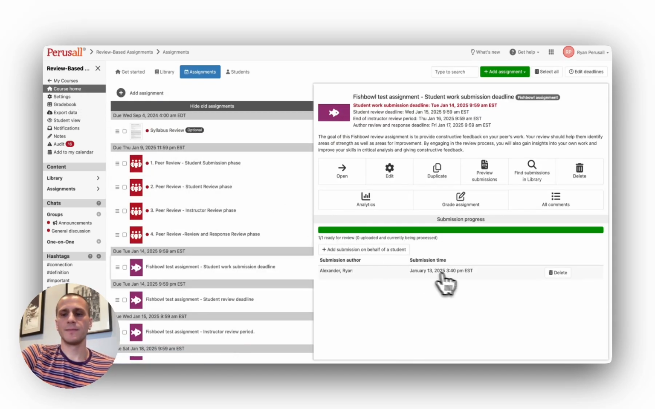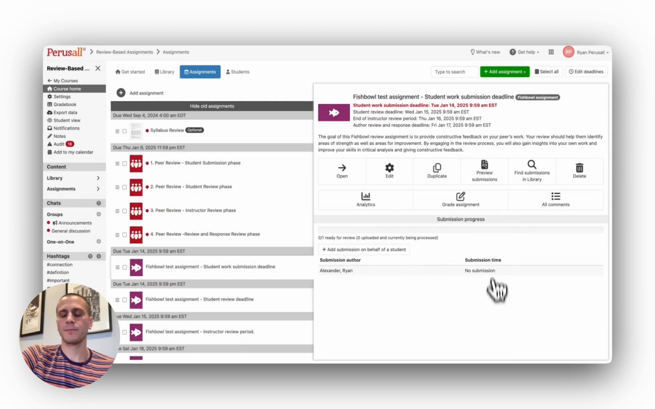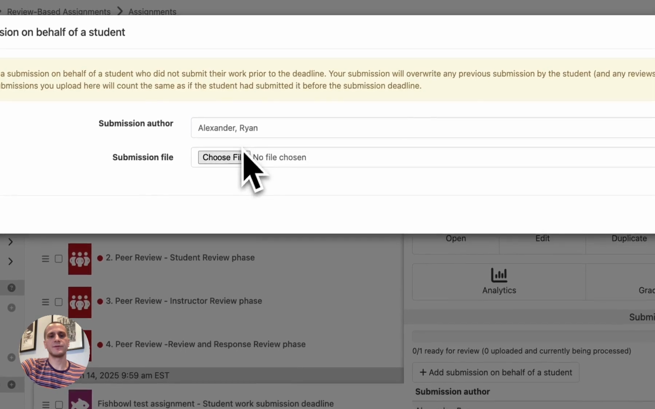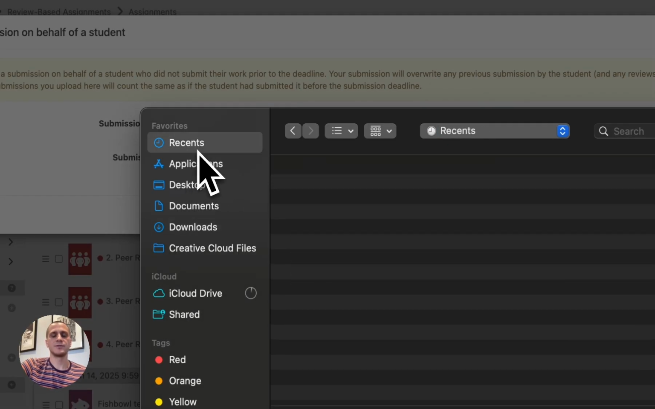So you can see, I'll go ahead and delete this just for the sake of processing. The reason it showed me that page is because the deadline has not passed and that student has the opportunity to resubmit. I will add on behalf of that student here just to show you that you are also able to do this in the case that a student is having some problems and you want to submit for them.